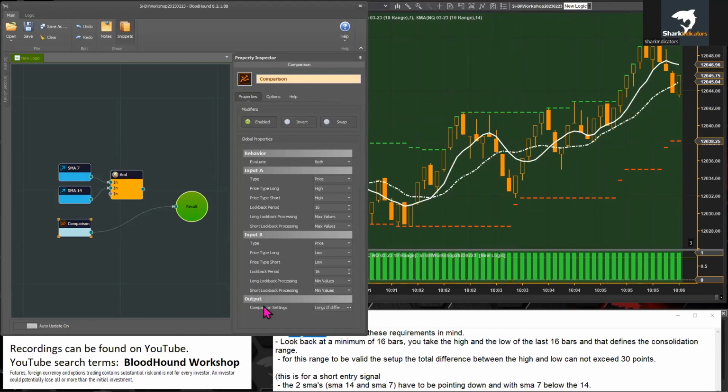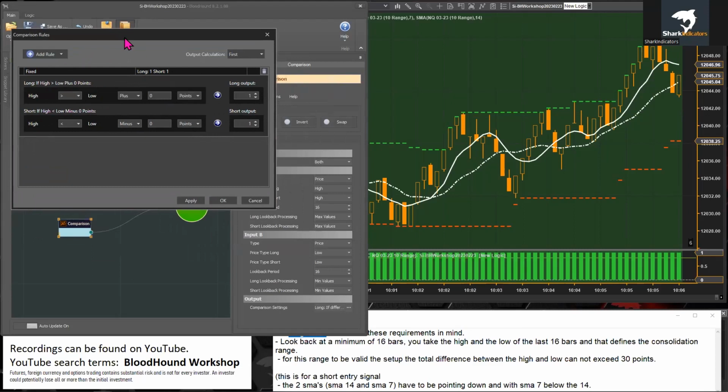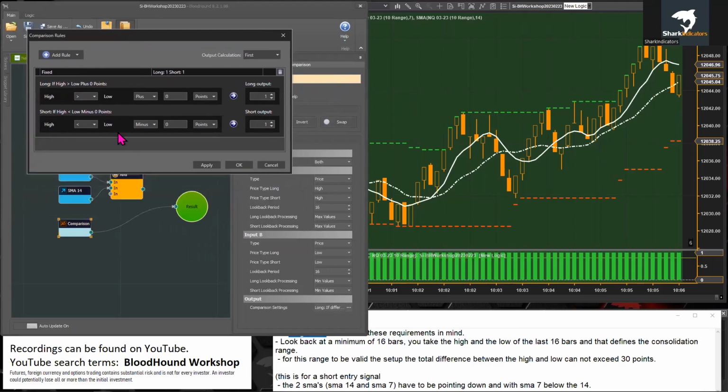So now we need to go into the output section here and set up the conditions, or the rules, that we're looking for. So we're looking for the high to not really be greater than the low, but actually less than or equal to the low plus 30 points. And let's see here, low. So yeah, that's right. Okay.